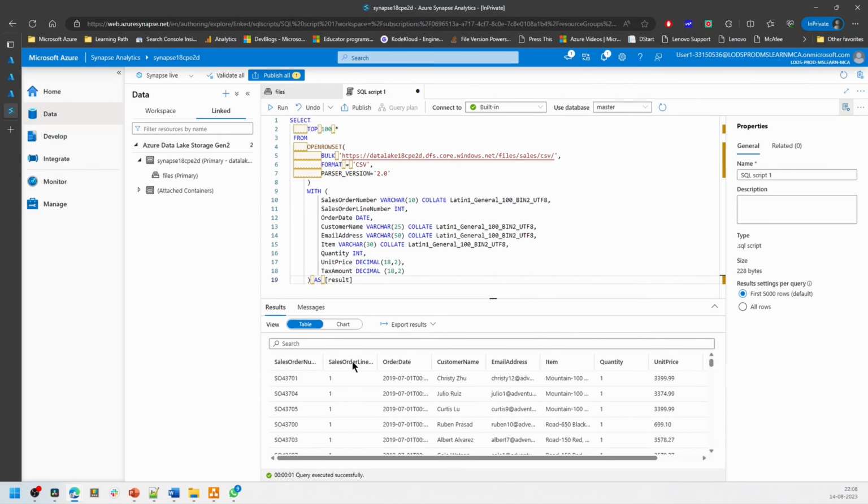I have my header, or I have the first line that is having all the header values. Now similarly, or for example, let me rename this CSV query, and let me publish.